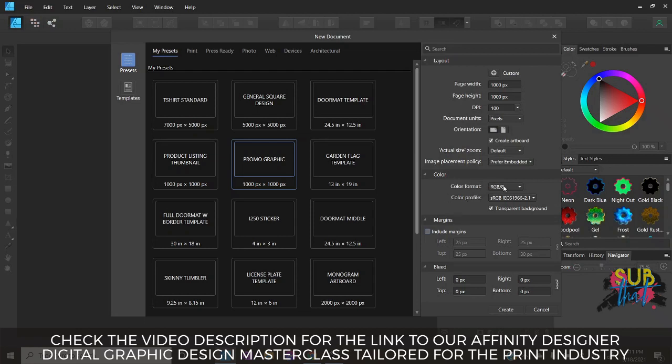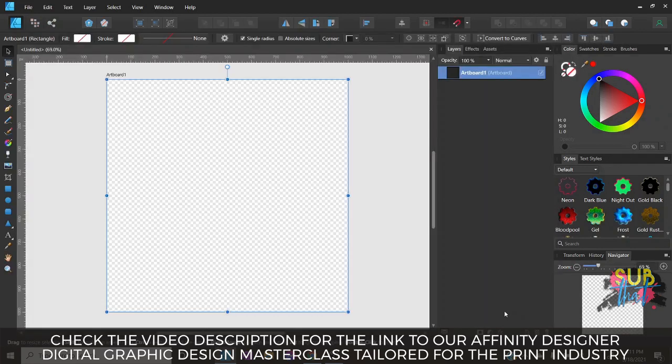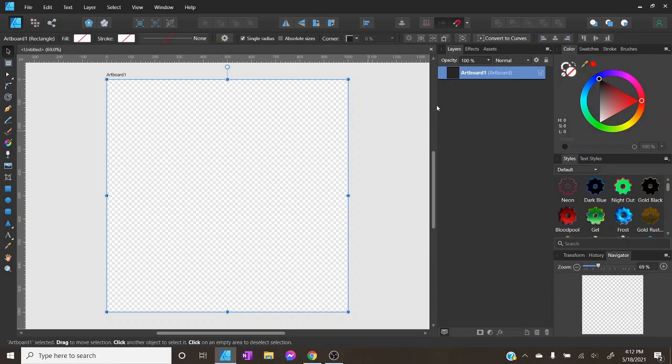If you are printing for DTG, DTF, white toner, or screen print, then you will use the CMYK/8. And if you are just trying to create digital graphics to sell and you don't know what the end person will be using, you'll still use RGB/8 because they can convert it to the CMYK. It's not really that serious. So we'll go ahead and hit create, and we've got our first artboard.